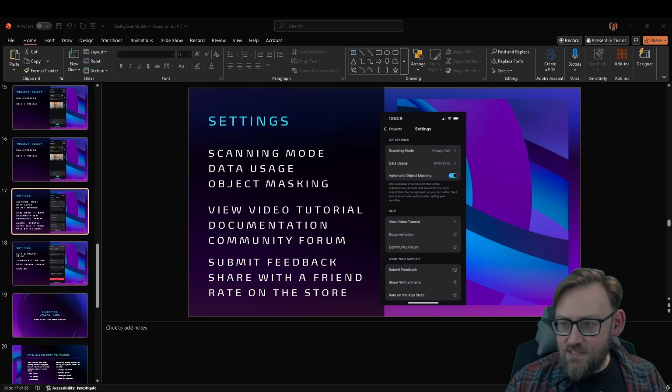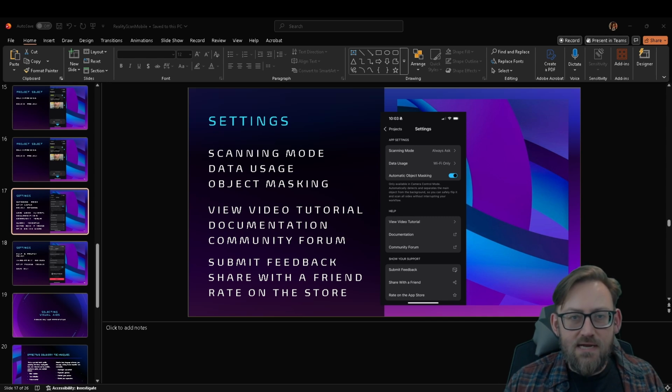And then there's these other help sections here where you can view a video tutorial. I just clicked on that and it went to an error page, so hopefully that gets fixed soon. It should send you to a YouTube page, I believe. If you can't find that using the app, you can just go to the Capturing Reality or RealityScan YouTube page and you'll be able to find where all of their tutorials are. I'll also make a link to that at the end of the video.